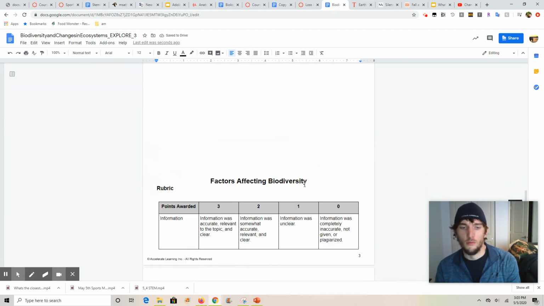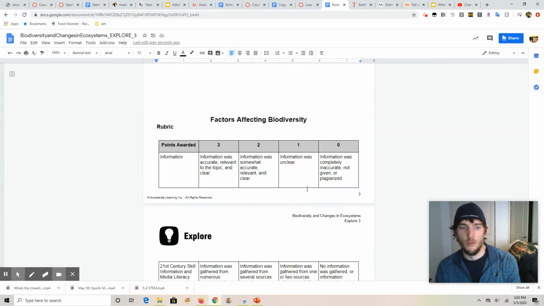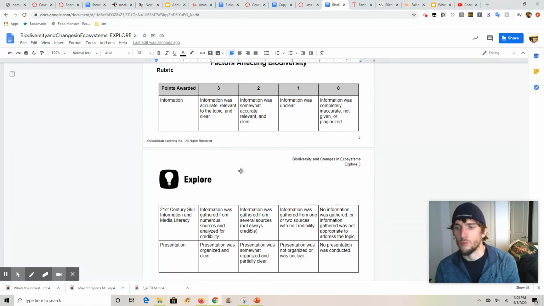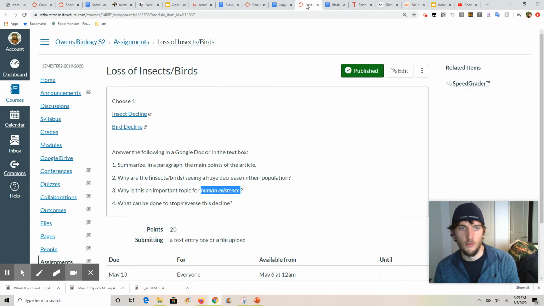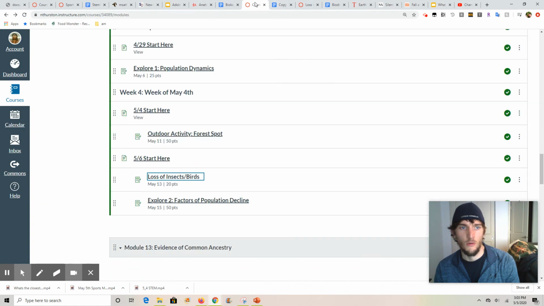All right, so if you want to look at your rubric, there's a rubric down there. So to be working on today: finish up your outdoor activity if you haven't, and then start on these two things.